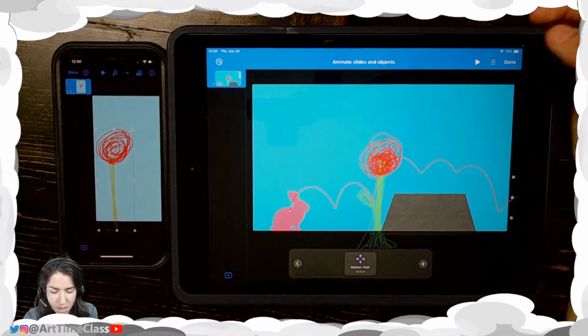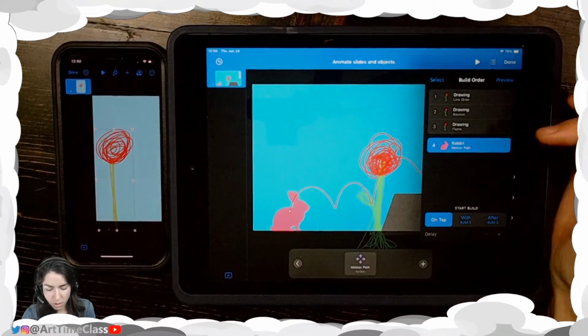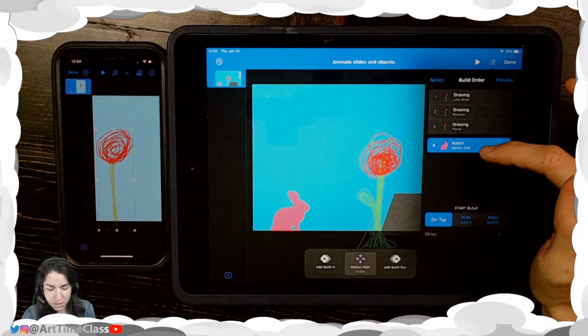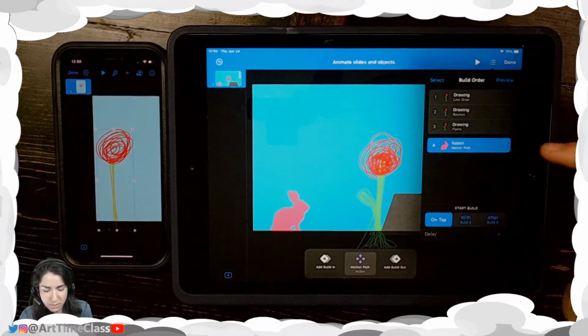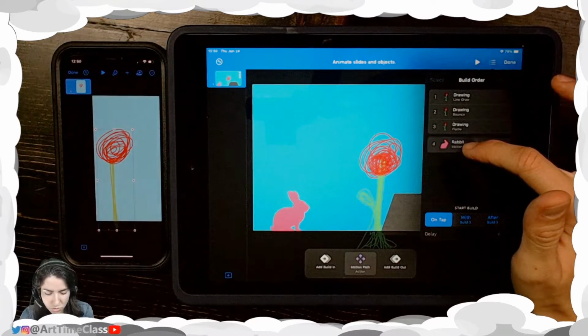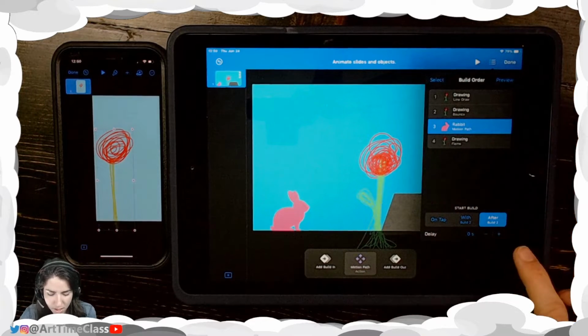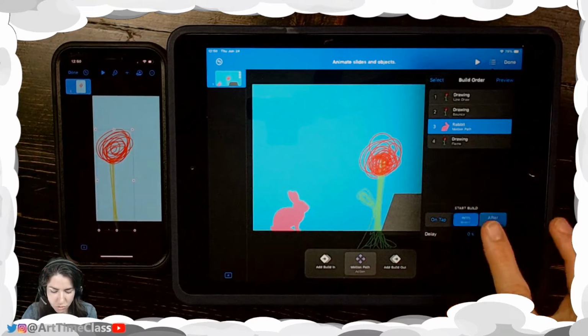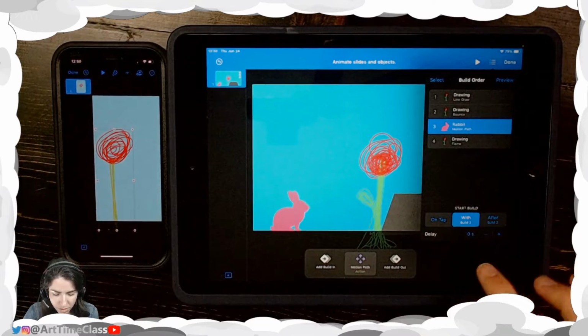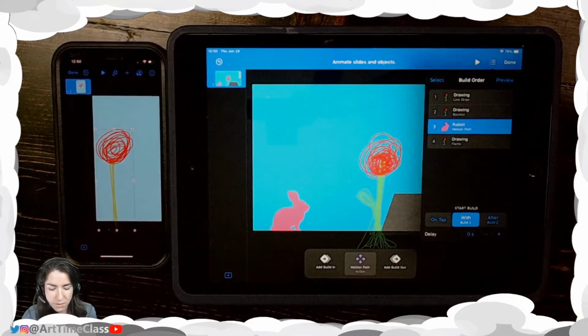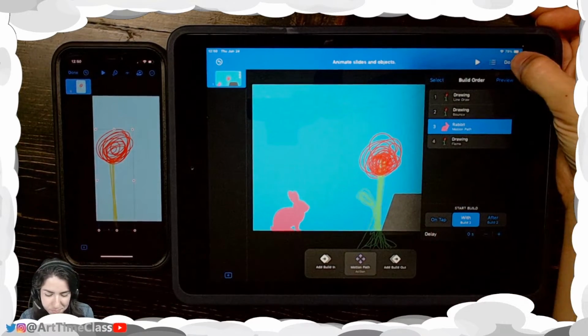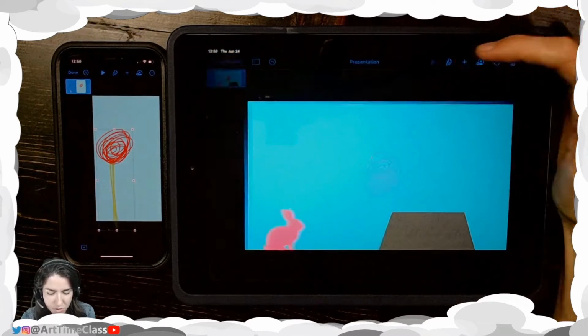Click done. And I'm going to go back to build order because I want the motion of the rabbit to happen with the bouncing of the flower. So I'm going to drag this up here. And instead of after 2, I'm going to do it with 2. And then after he's gone, the flames will happen. Awesome. Click done, and let's preview how that looks.